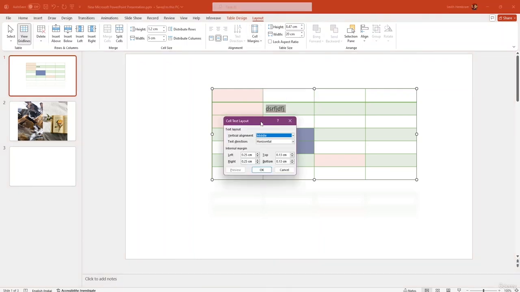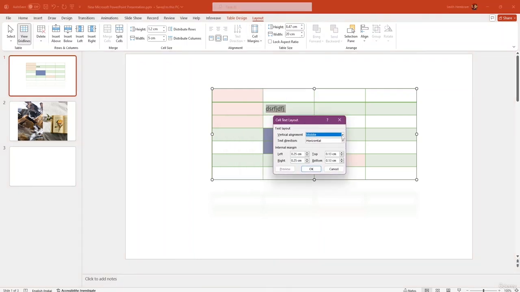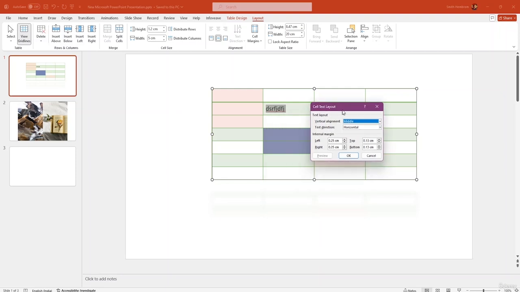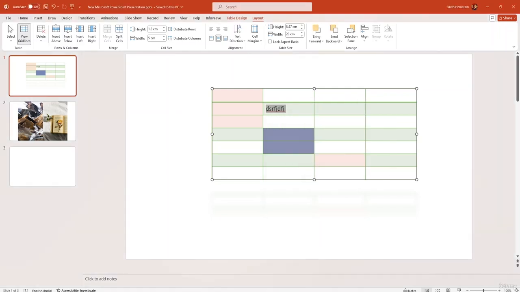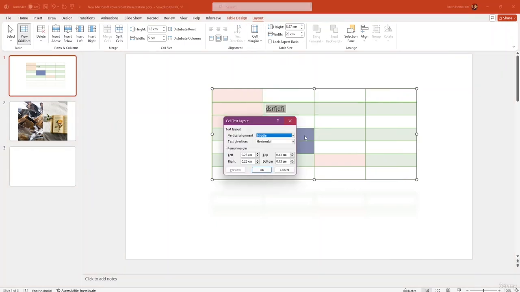We have also custom margin. You can fix in the vertical alignment, text direction, left and right, top and bottom, all of these at the same time, and you can press OK. And there we go, it has been applied. You can also customize it. Maybe I'm going to keep this at top center. Text direction is going to be rotated 90 degrees.